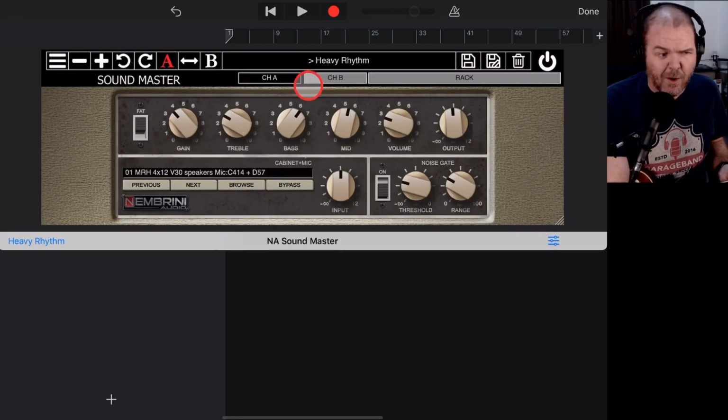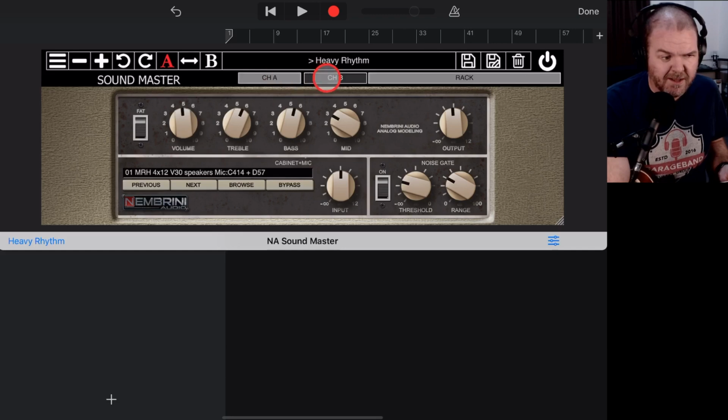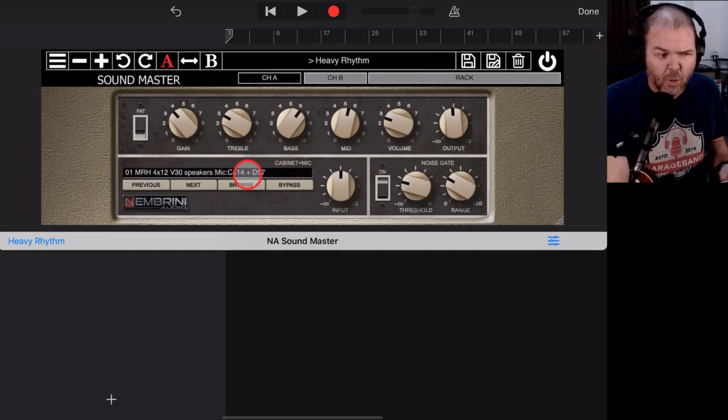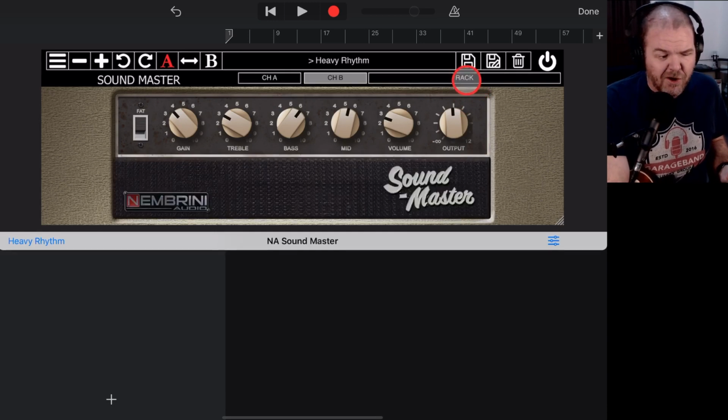So taking a quick tour, we've got two channels on each of these amps that we can use, channel A and channel B. So you can have two settings in, one on each channel. We can then disable or enable the rack, which lets us change the actual speakers. This is pretty cool. We've got the head and the cab, and we can change both of those here, including the inputs on those. And we've got Nembrini's custom noise gate down here, which is very handy to turn on if you're getting a lot of hiss and buzz and feedback from your guitar. So we can adjust that by turning it on and off there.